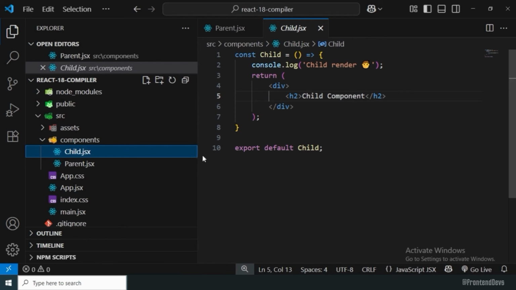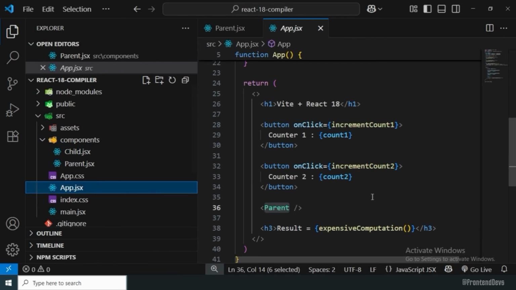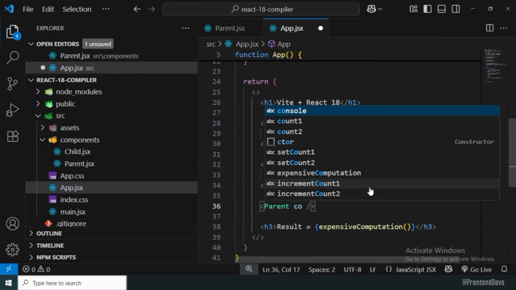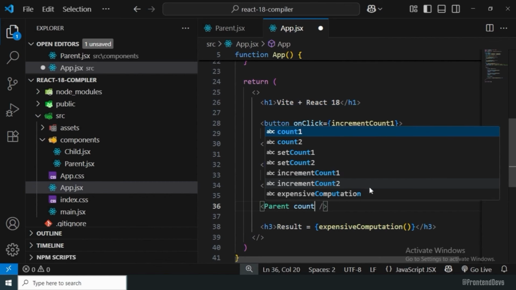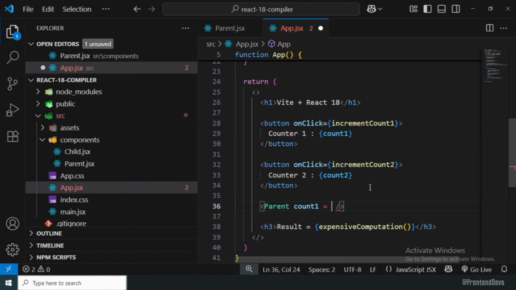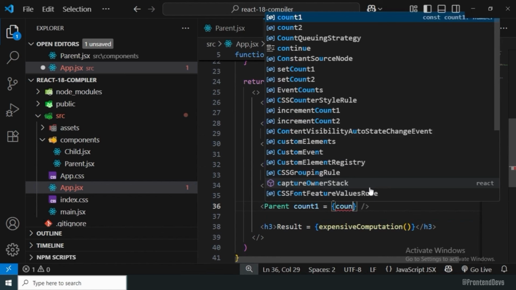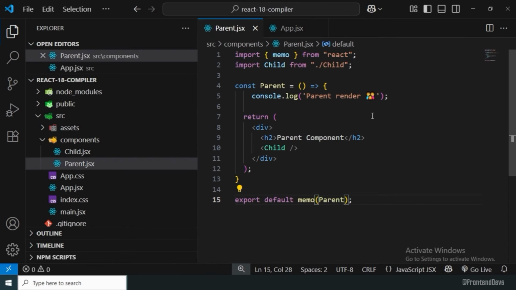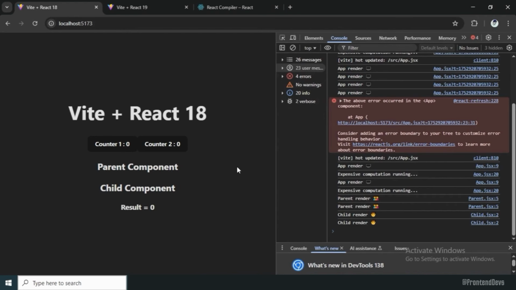Now let me tweak this code a little bit. I will go to my app component and now I will pass some state from here. Let me pass count one as a prop from here. And then I will use count one here. Let's save the changes. I'm just passing the prop from here, but I'm not using it in the parent component yet. That is fine, but still we will see the difference.